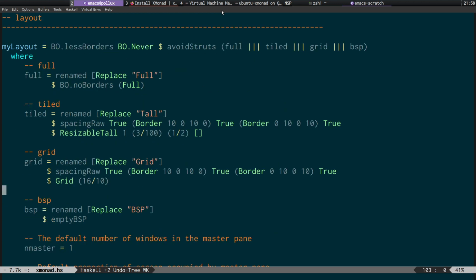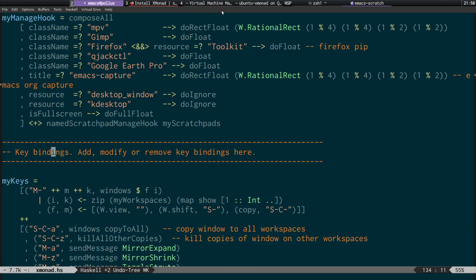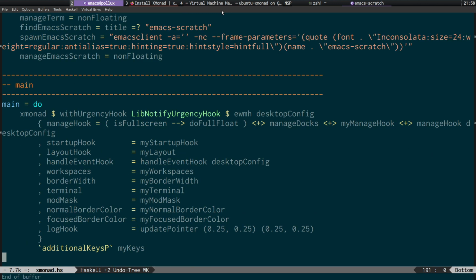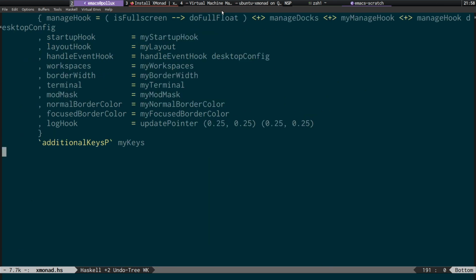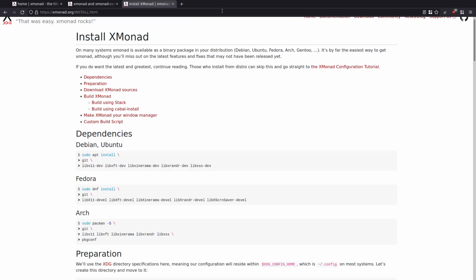Then I've got my layouts defined, and you've got a couple of layouts. Manage hook for managing how different applications should launch. So like I always have MPV launch a little centered window that I can then move about or pick full screen. And then there's the key bindings, scratchpad, and then the main. So how many lines is it? 190 lines. So it's not a big config. So yeah, it's really easy.